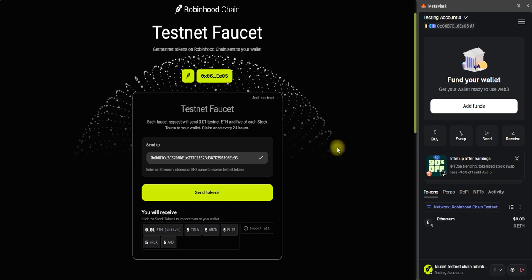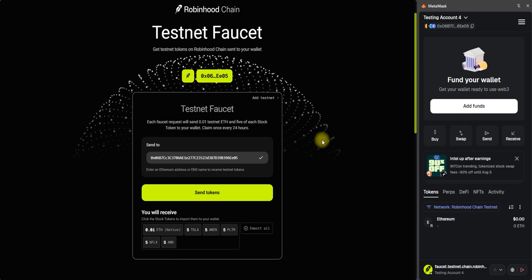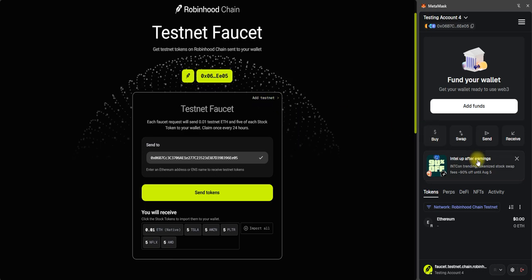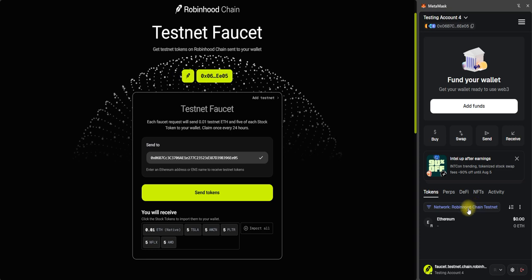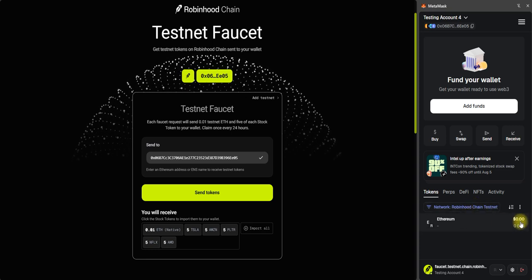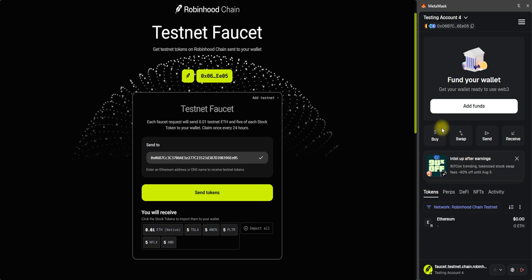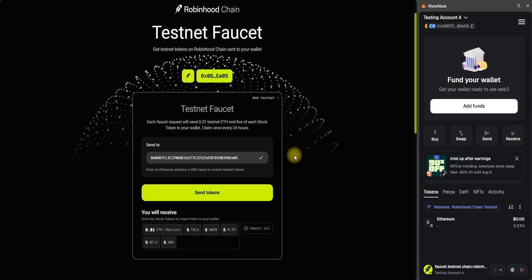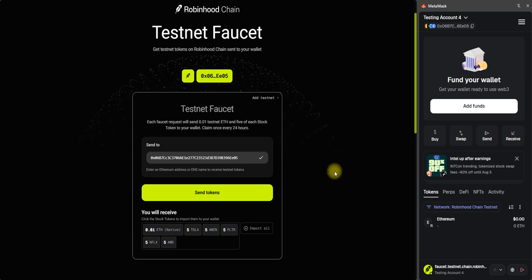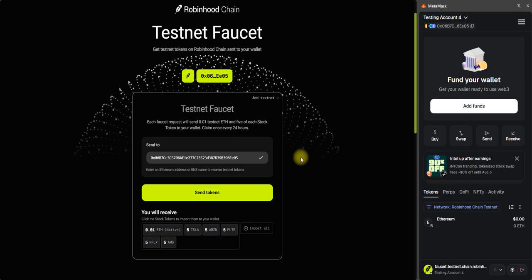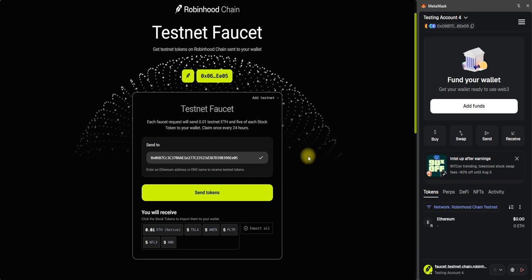When you click on it, you will see this on the screen, and first you have to add the testnet in your MetaMask. Right now we are on the Robinhood testnet chain and we have zero balance. Then you have to make sure your wallet is connected, and also you have to connect your Google account. Without connecting a Google account, you are not able to claim this faucet.